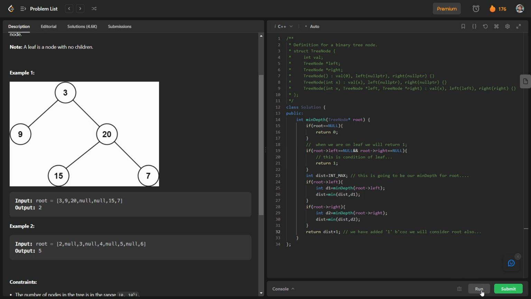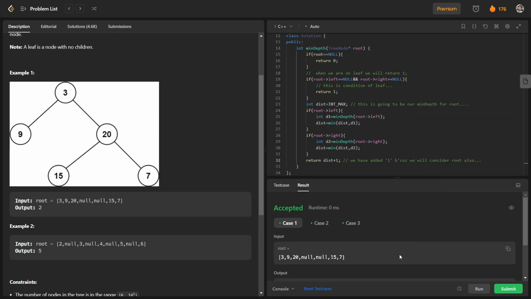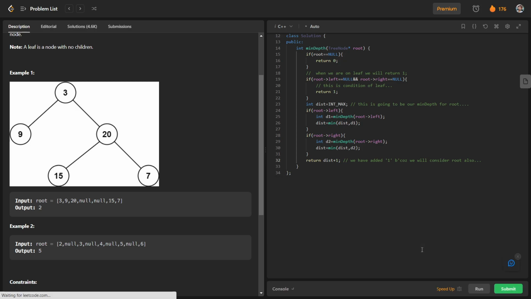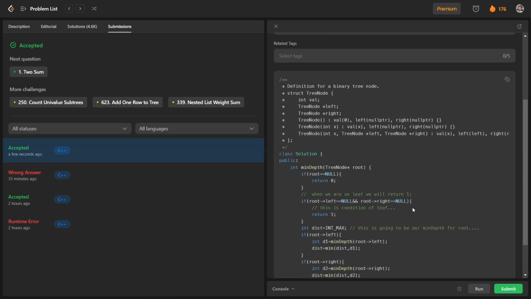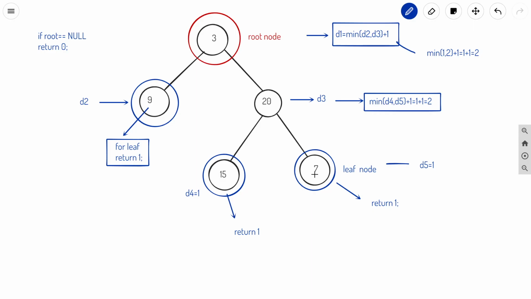Let us see whether the code works or not. So yeah, it is working. So let us see for more cases. So yeah, all cases are passing. So you can see how we have used this min depth function recursively to find out the min depth for the left part and the min depth for the right part. We have taken the minimum of both, and we have added 1 with it. So in this way we can solve this question recursively.